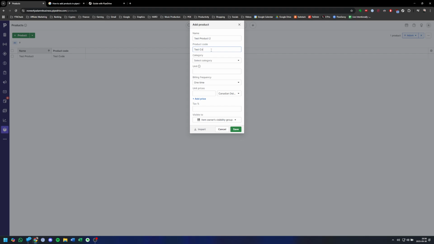Moving on, you'll be prompted to select a category for your product. Categories help keep similar products together and improve your inventory's organization. You can type in a category if you have one in mind, or go ahead and create a new category if your current list doesn't fit this product.